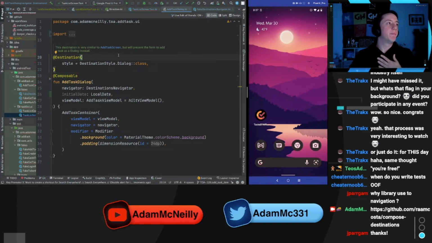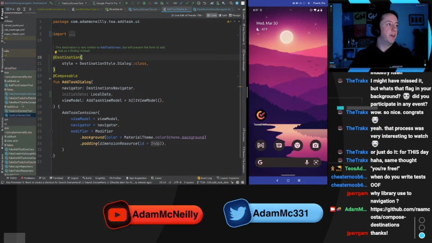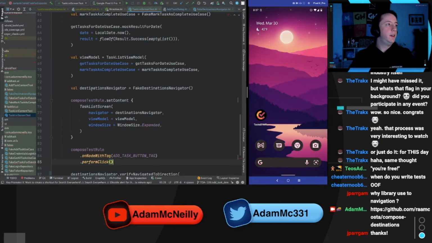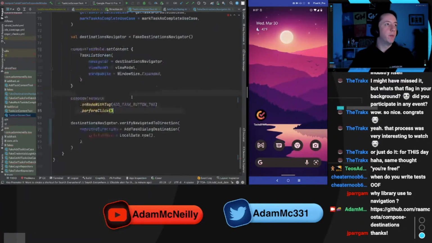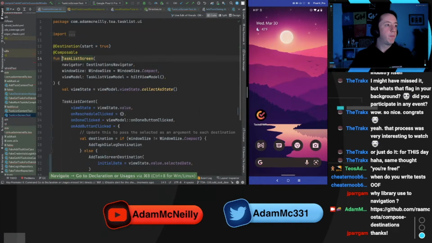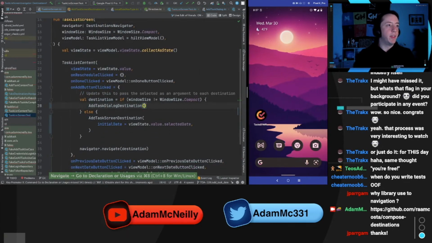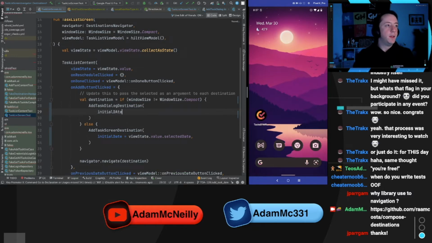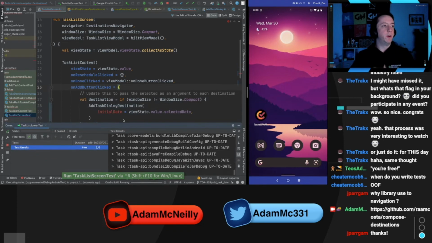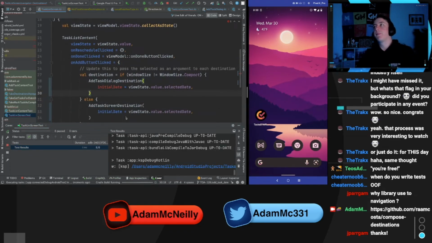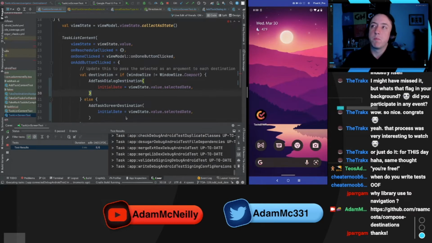We've tweaked this destination. We will go into our task list screen test, and nope, sorry, we want to go into our screen and do the same thing we did here: initial date being viewState.value.selectedDate. So let's run this. This should need to rebuild. Hopefully it does. Let's make sure this works.